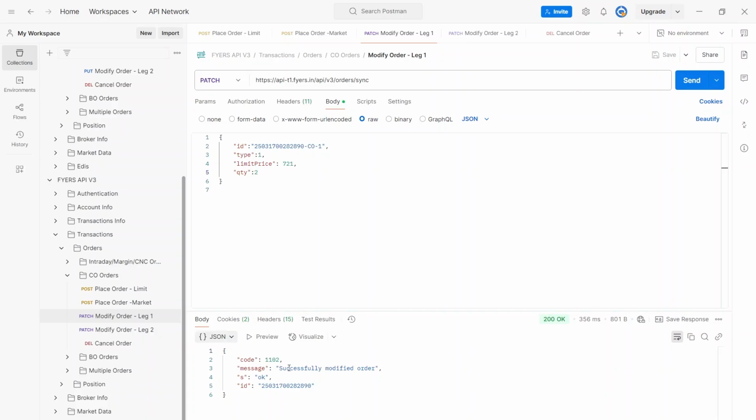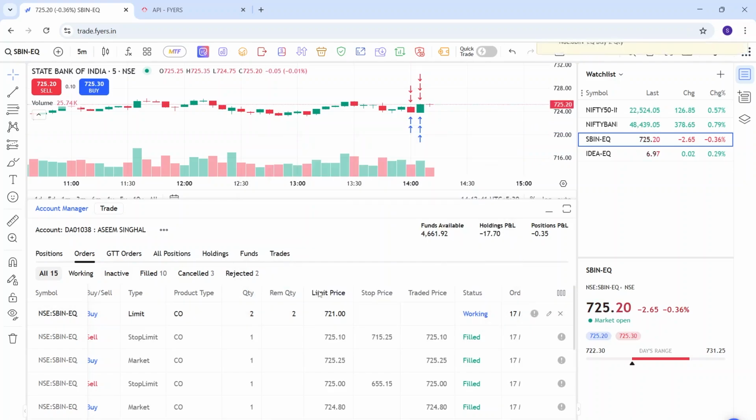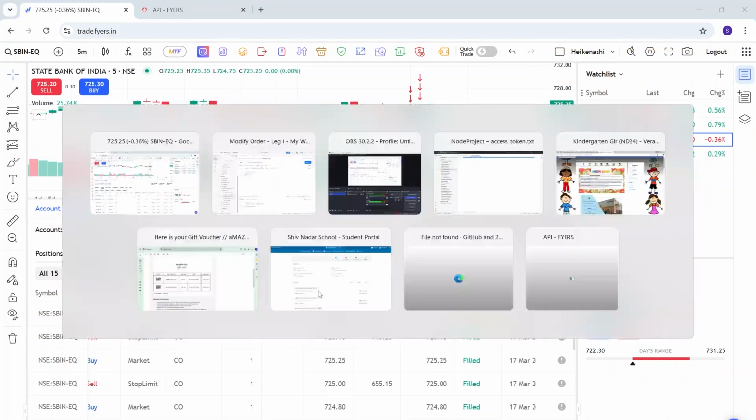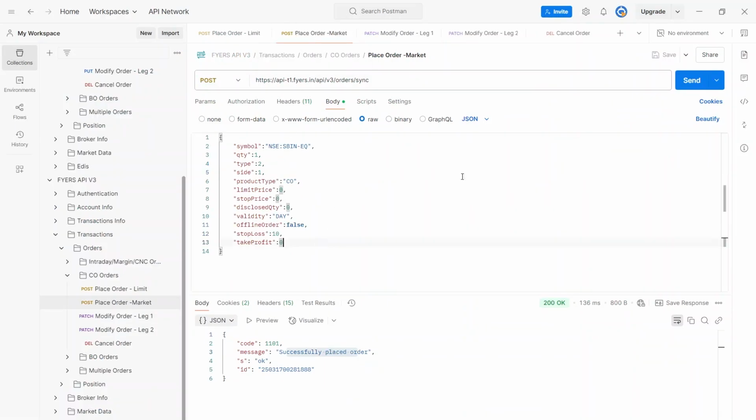And you will see it says successfully modified the order. And if we come here, you will see that now the limit price has been updated to 721 and the quantities have been updated to 2. So again, you can clearly see that the modification is working perfectly. Let's cancel this trade now. I'm going to cancel this. And what I'm going to do is, let me take another market order first. So I'm going to run market order once more.